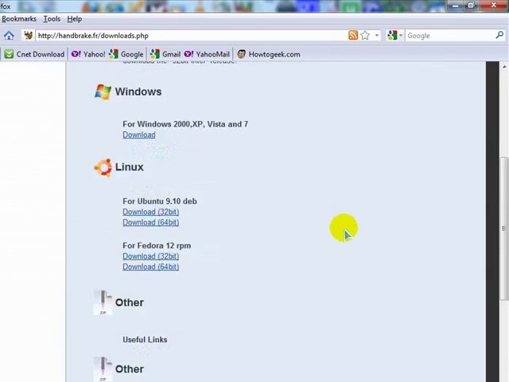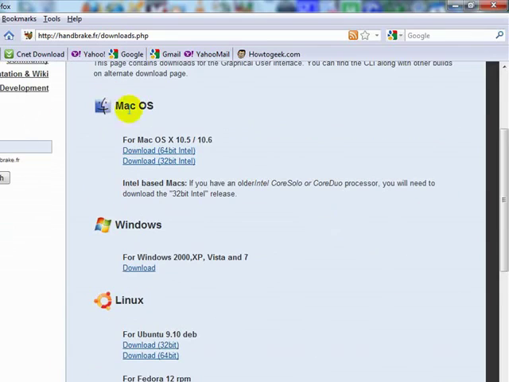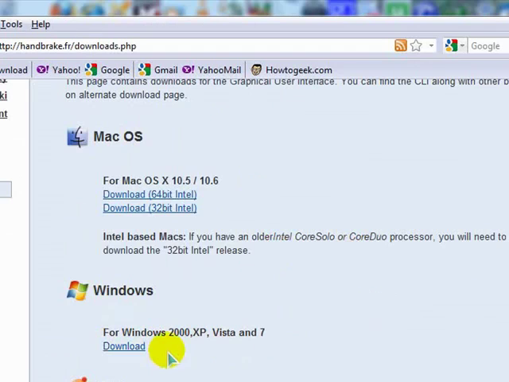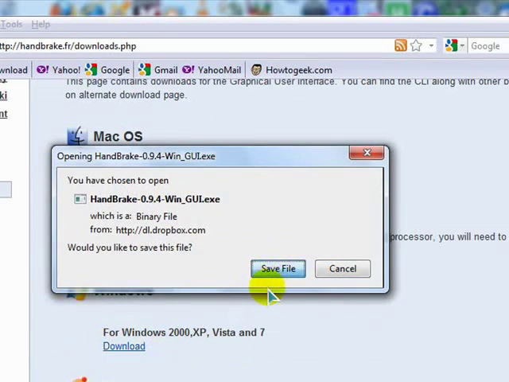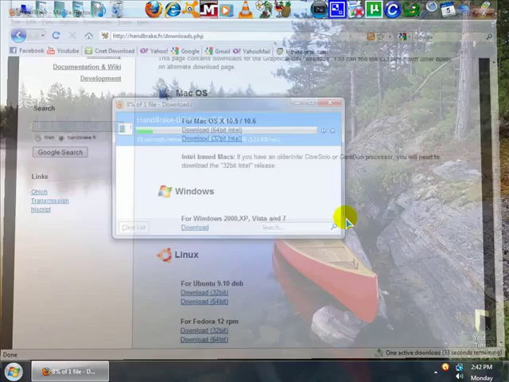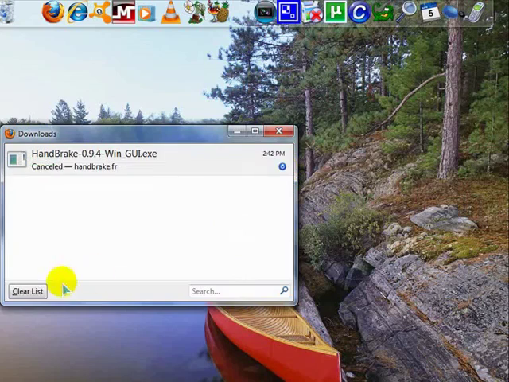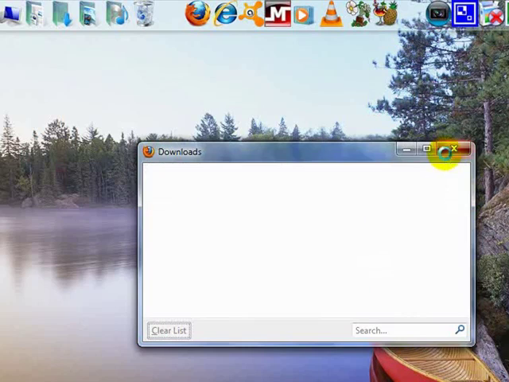Then choose what operating system you are using. So I'm using Vista, so I'm gonna click on Windows. This may take a while. Then save the file. Once you have finished downloading, please install the software.